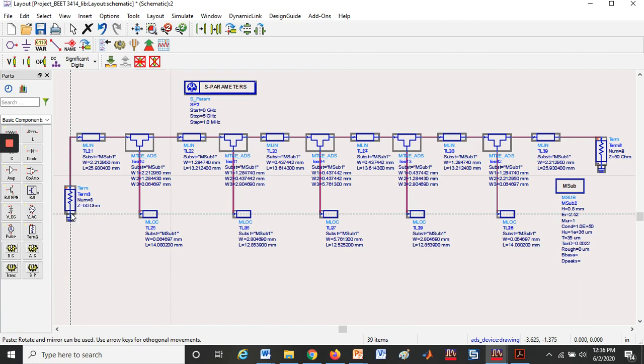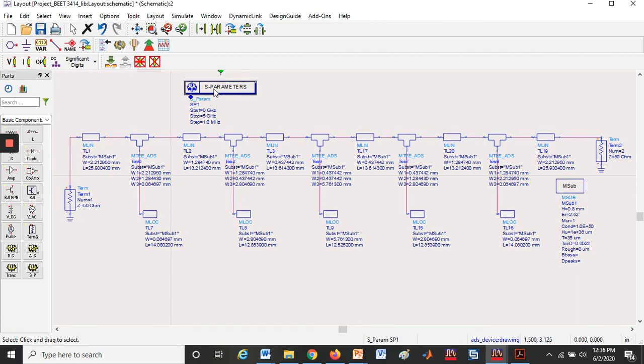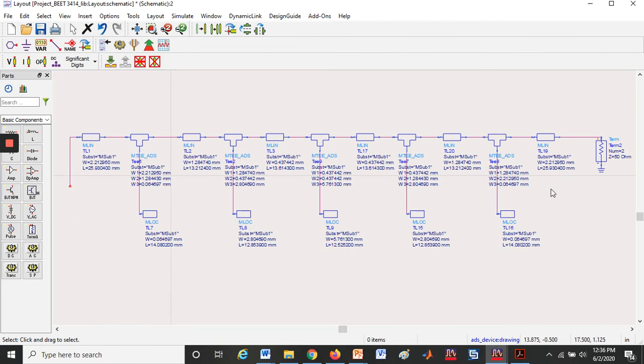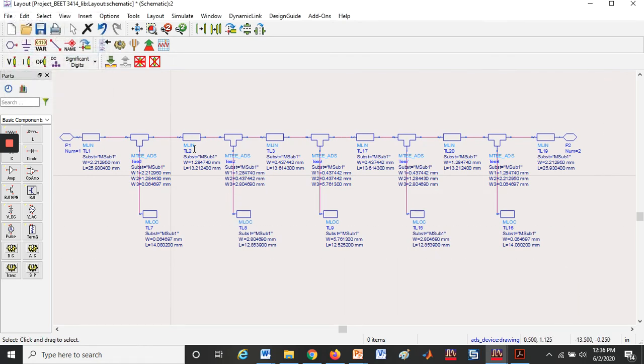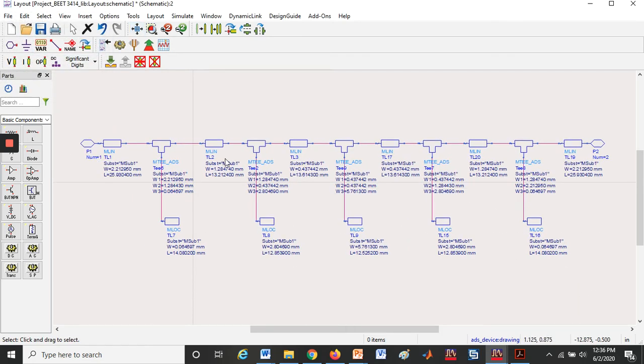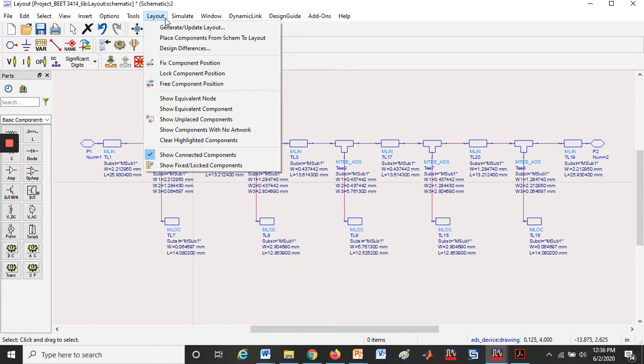Once you paste here, you need to delete this part. No need anymore because we're going to generate the layout now, and then we have to delete this part also. This part also needs to be deleted, and then here, see this port we have. So this is port one we declare, and we're going to declare port two. From these two, we're going to go to the layout and then generate update layout. So we click here.